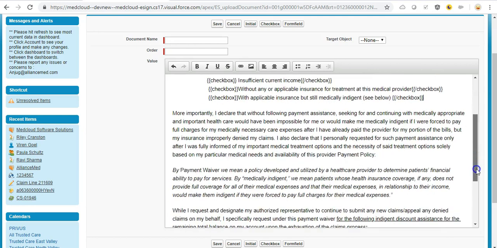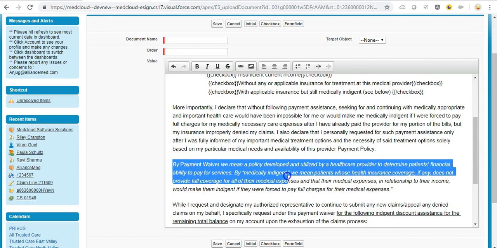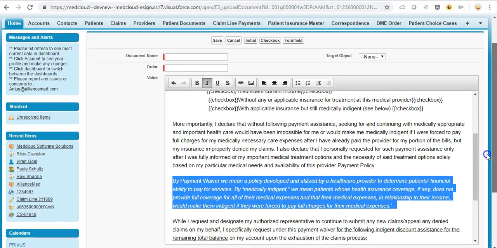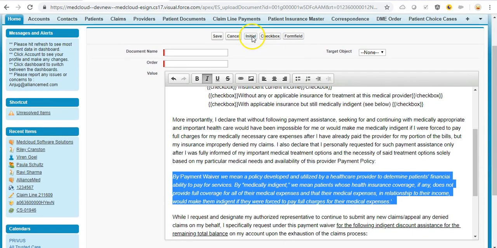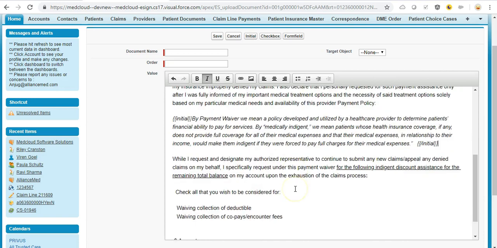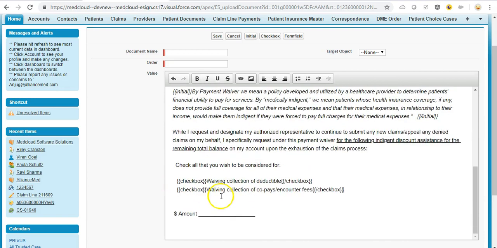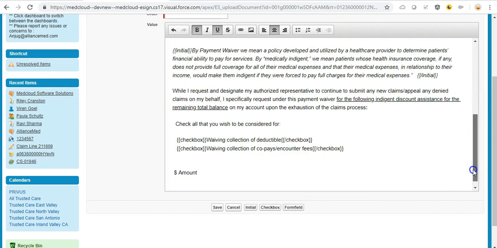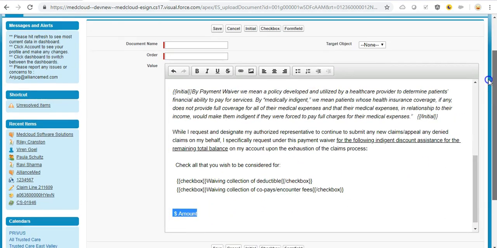So similarly, for instance, I want the user to provide an initial on this. So I'll just go here and say, okay, initial. So this will come as an initial, and this one I want to capture as an input from the user. So I'll just go and select this field and say form field, and this will come as an input.